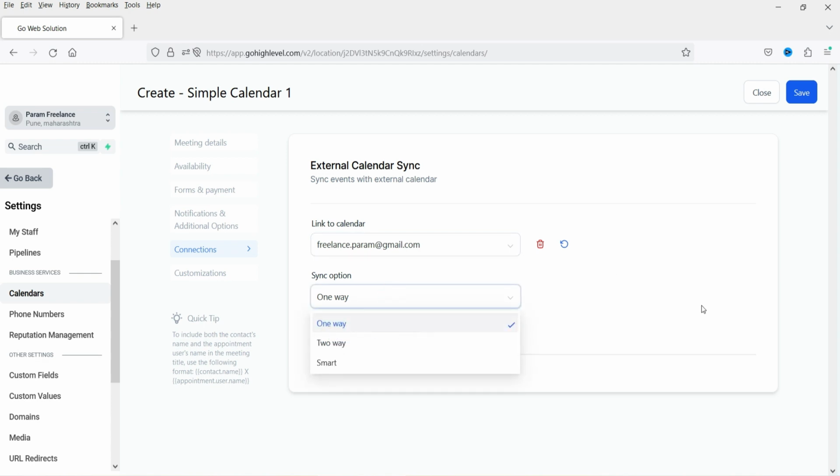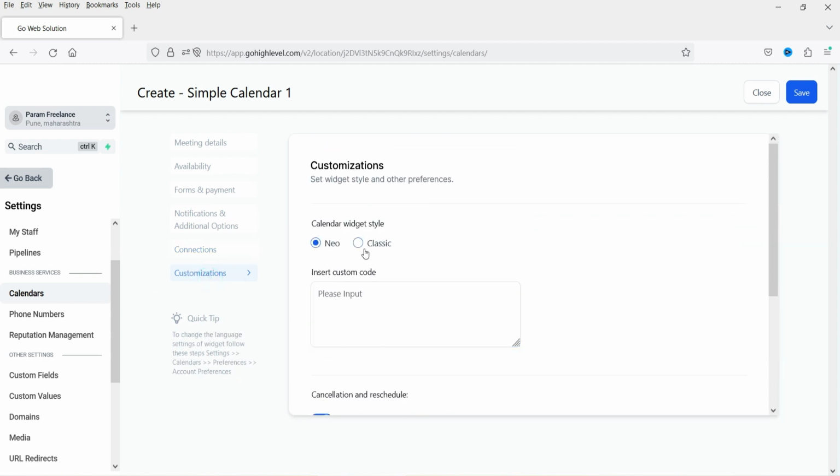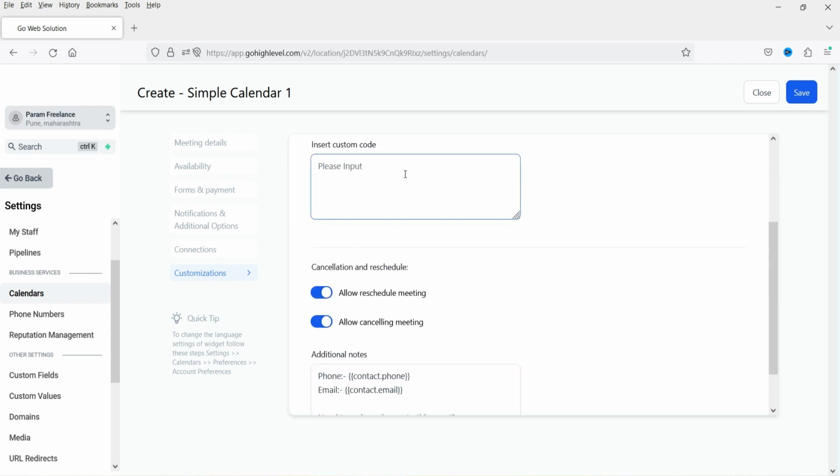Sync option, one way, two way. So from both the ways you can sync it. So I'm going to keep it as it is. Customization. So this is the type of the widget, Neo or Classic. So I'm going to keep it as it is. If you want to insert any custom code, you can insert the custom code.